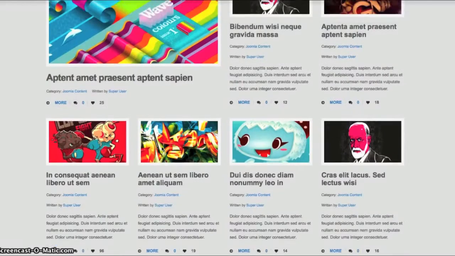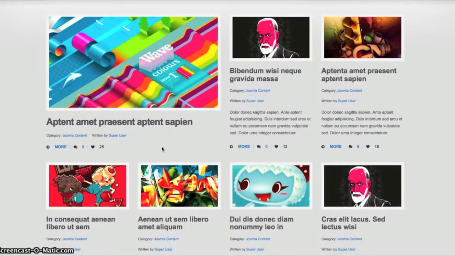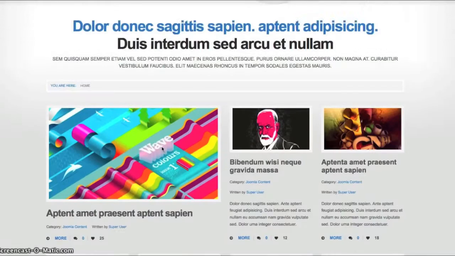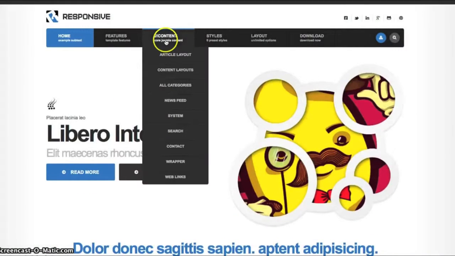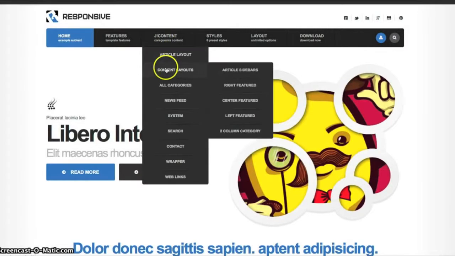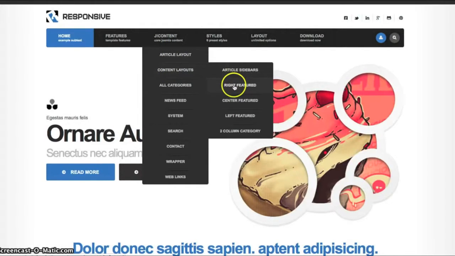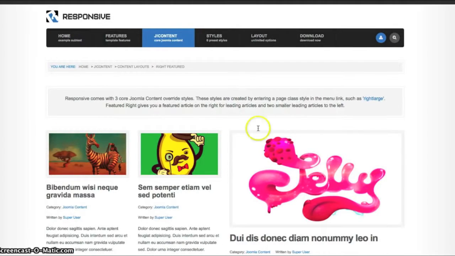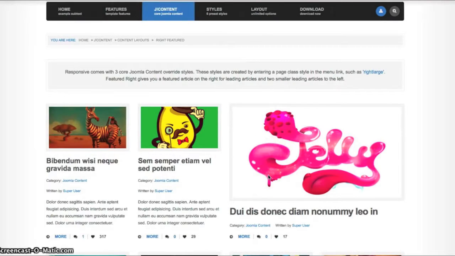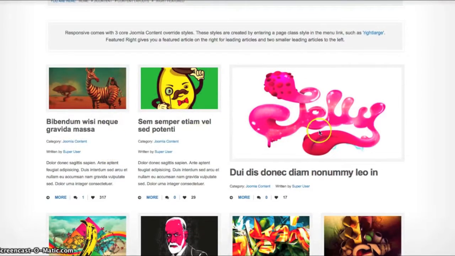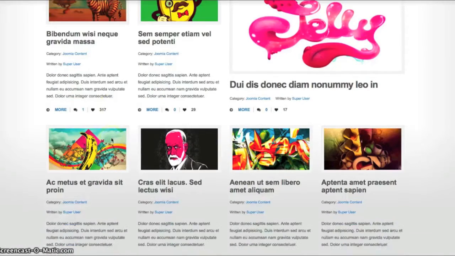For this template, we have several different layouts you can have. This is the left featured. So let's go look at these here. It's under J content, content layouts, and let's look at the right featured. The right featured has the first featured article here, and then two smaller ones to the left. And this is your leading articles, and down here you have your intro articles.